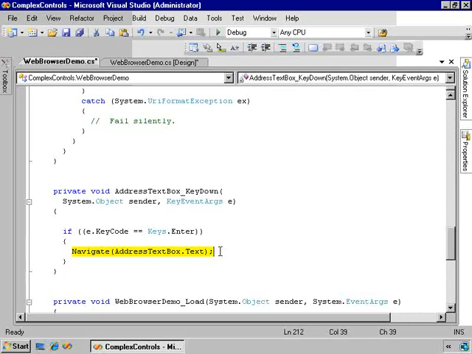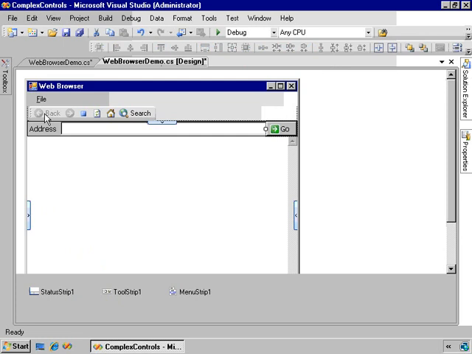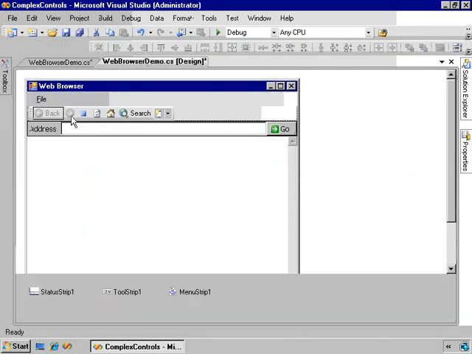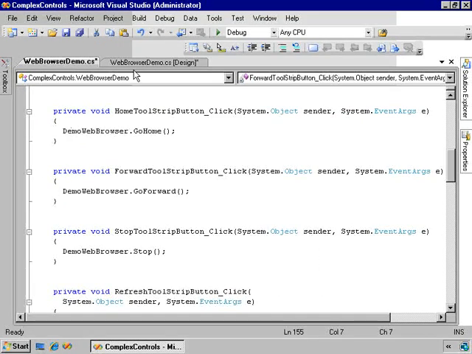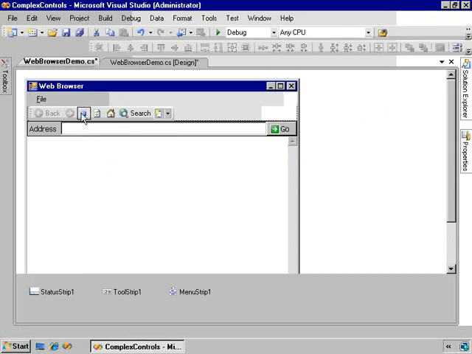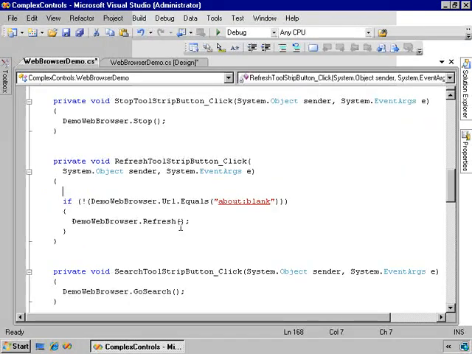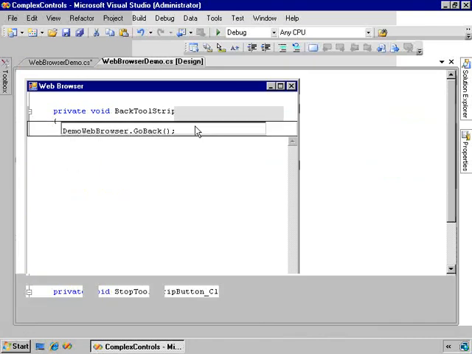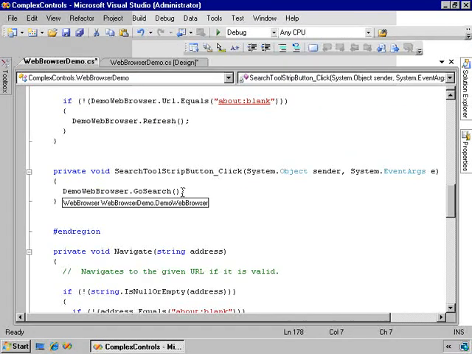Now, a number of the buttons on the toolbar just call a single method. If we go back and look, you'll see that this button, for example, just calls the web browser's go back method. This one calls the web browser.go forward. This one calls the stop method. This one calls the refresh method. It only does it if the URL of the web browser doesn't equal about:blank. There's no point refreshing if we're on a blank page. This calls the go home method. This calls the go search method.